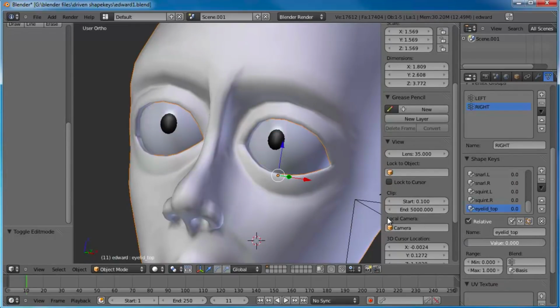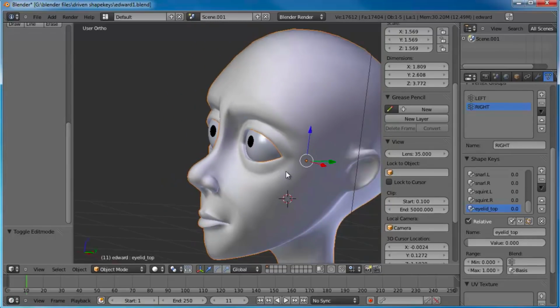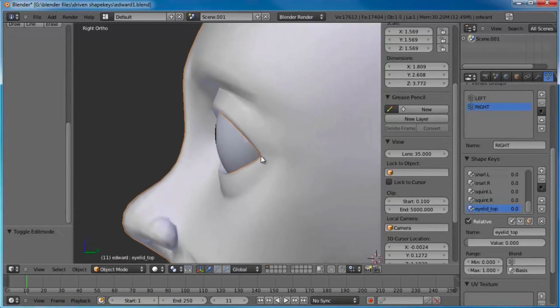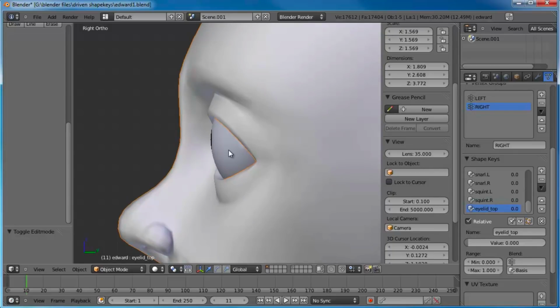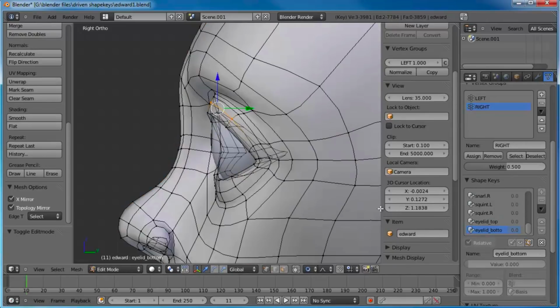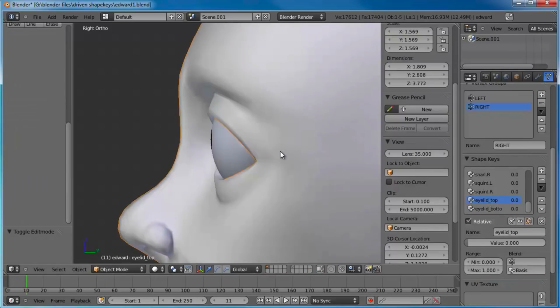Okay, now what we want to do on the bottom lids is make sure that they meet the top lids perfectly. And the way we do that is we go ahead and create our next key. We'll say eyelid bottom. Okay, then we'll tab into edit mode and actually grab the top lid. Well, you know what, tab out. We got our eyelid top selected. Go ahead and set the value all the way to 1. And since we already created the eyelid bottom, it doesn't matter that this one's set to 1. It's not going to affect this one.